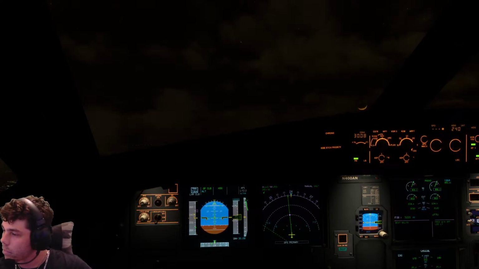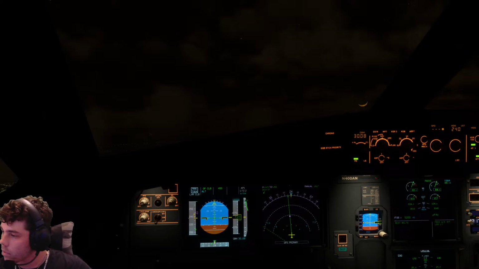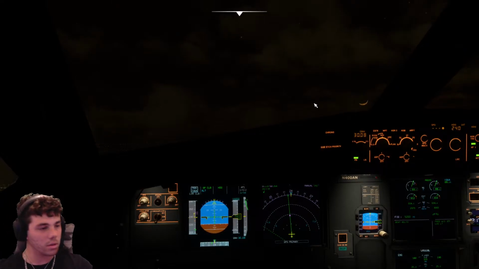American 791, departure approach, runway 18 left. Runway 18 left, American 791. American 42, flight 3.